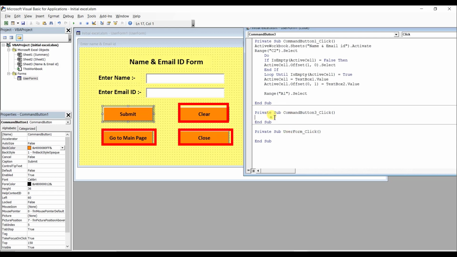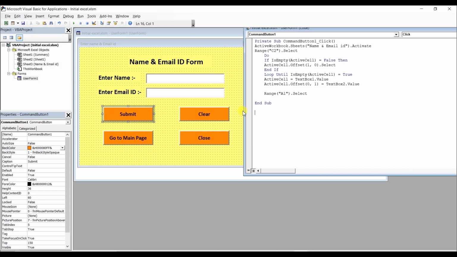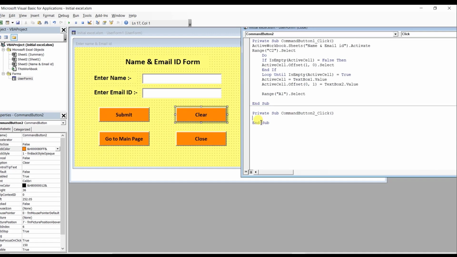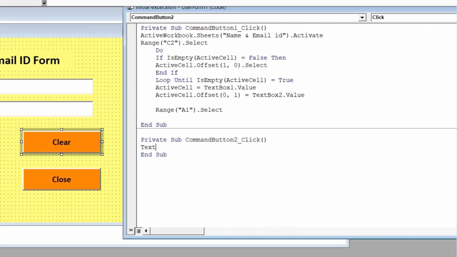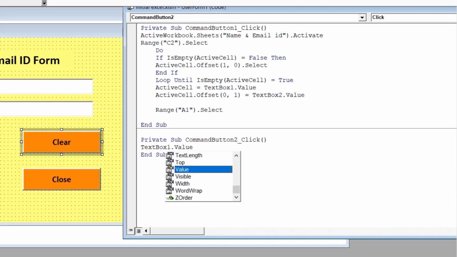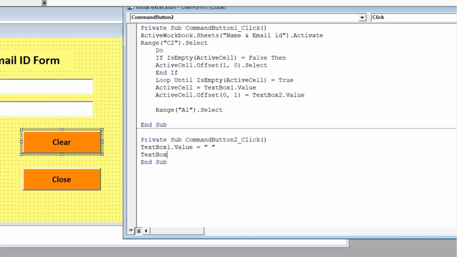First of all, let us delete this additional data and double click on this clear button. By pressing clear, we want to clear the form's data, right? To clear this data, we have to write that TextBox1.Value must be blank, and TextBox2 must also be blanked out.